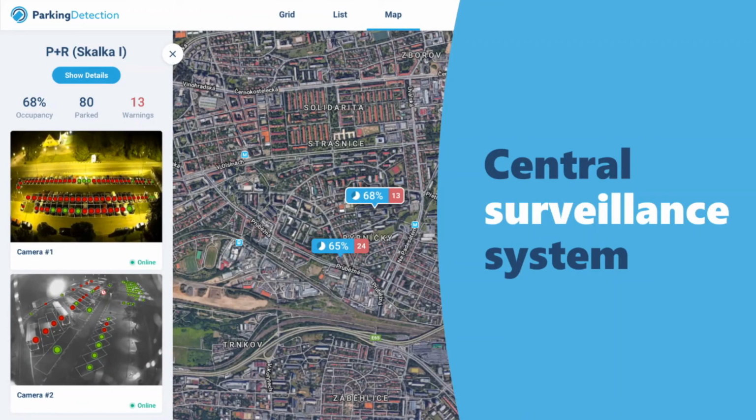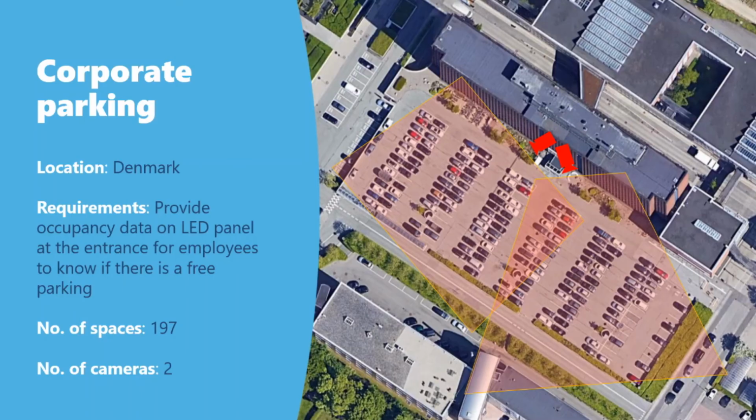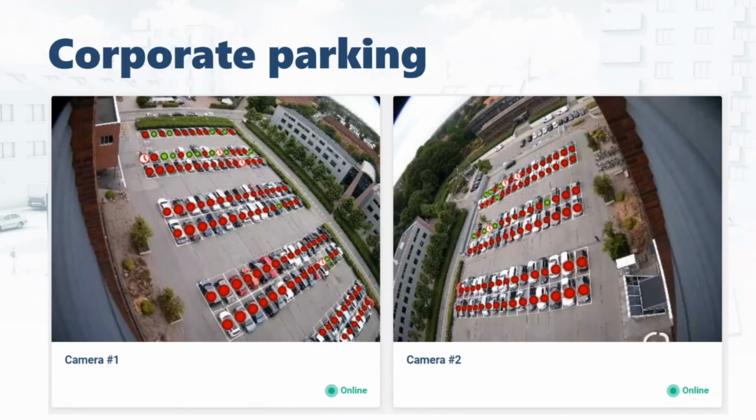Parking detection can serve as a complex surveillance system where the city can easily see the current occupancy status and types of violations. There are nearly 200 parking spaces in this area, and we use only 2 cameras mounted on a building to monitor the whole parking lot, as you can see on this picture. So let's have a look directly into the parking detection web management system for this parking lot.